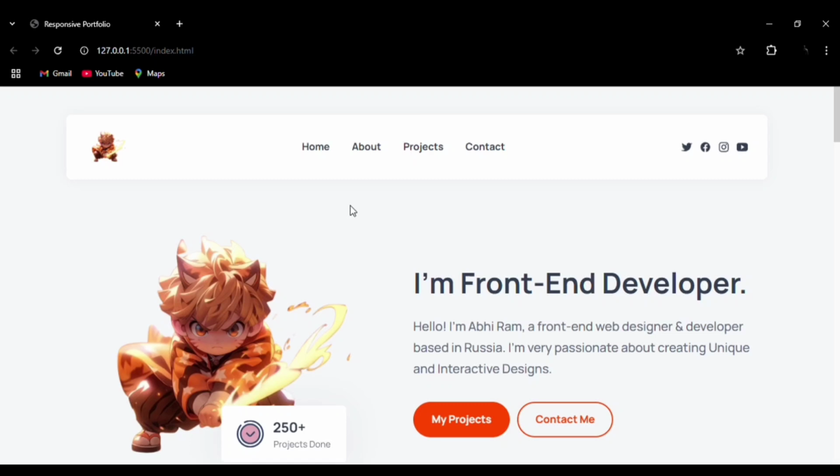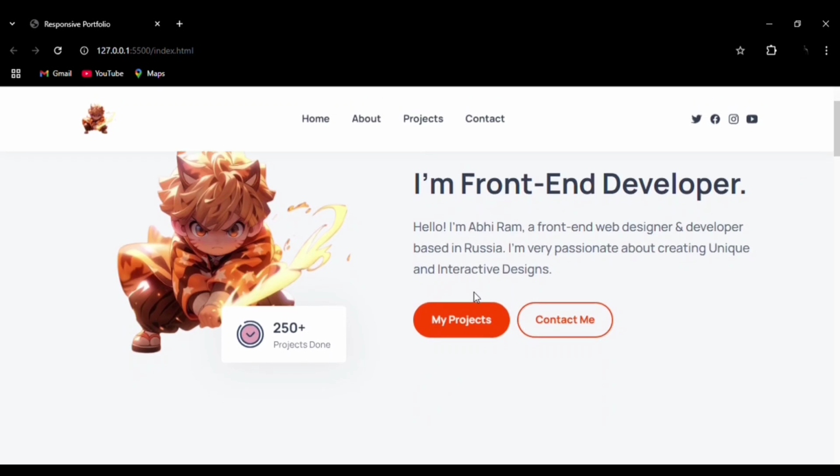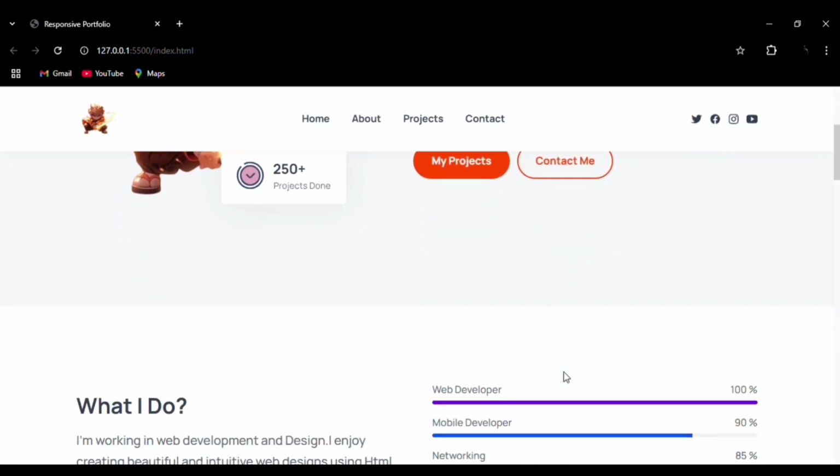You can see the hover effect on the navbar, the color change effect, and you can see the hover effect on the social media icons, and you can see the box shadow effect around the navbar, and you can see the hover effect as well as the color change, background color change and hover effect on the button.